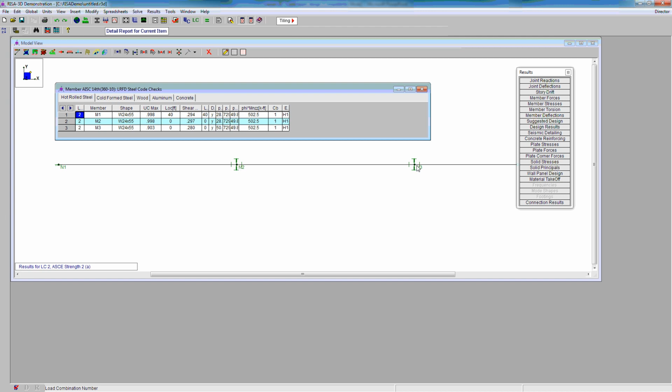This is also 0. We also have a shear check. Notice very small number, so we have a large capacity. And the last thing, I think I said this was the ratio of the required capacity to the available capacity. And so here's the available capacity of 502.5 kip feet.